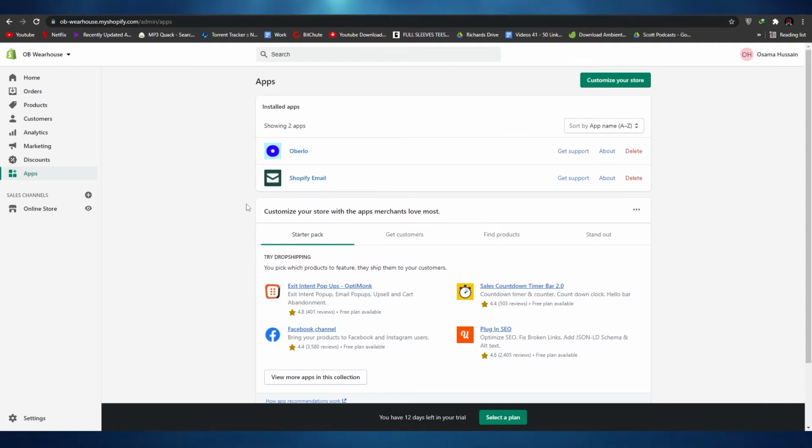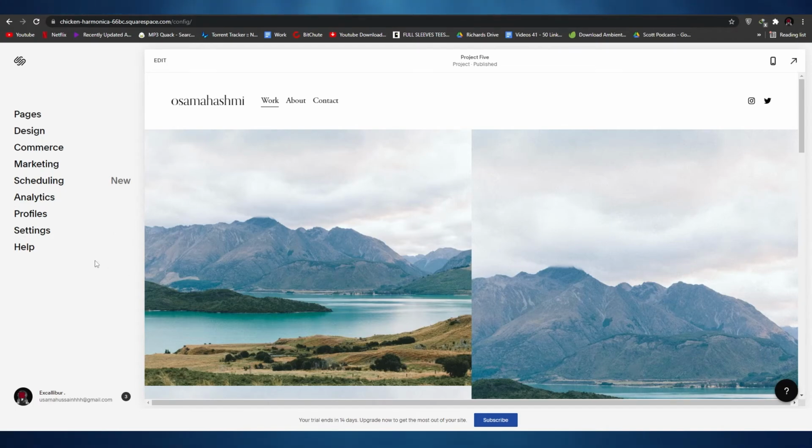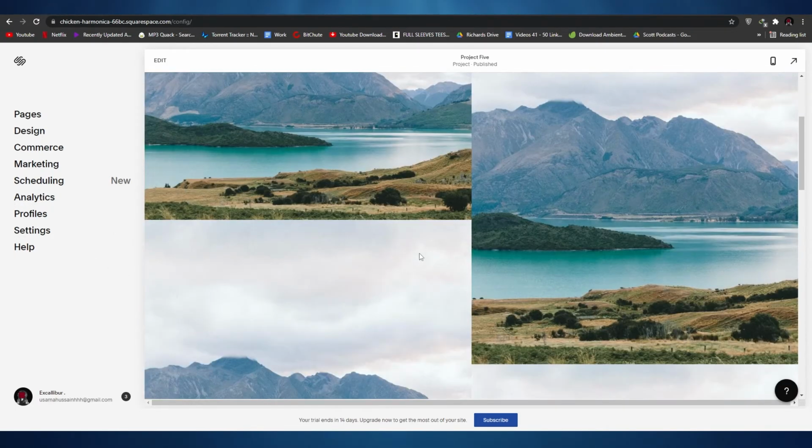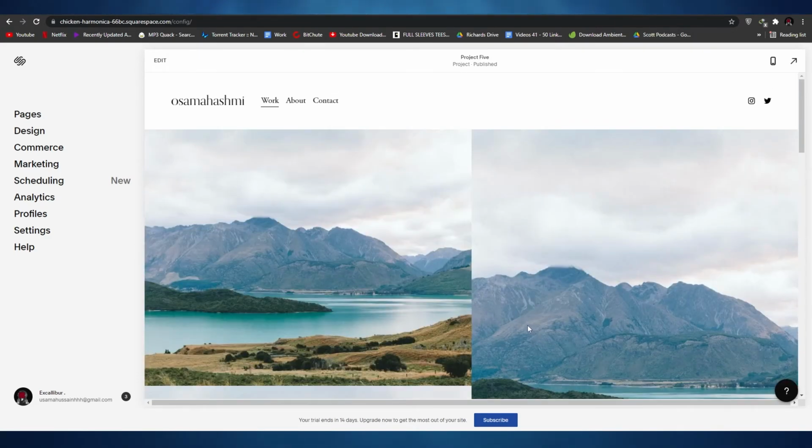Now, if you're wondering which one of these 2 websites is better for artists, then the answer should be clear to you by now. The answer is Squarespace. As I told you before, if you are trying to show off your work and your work is more portfolio based, then of course you're gonna have to go with Squarespace, because they have a much better variety of templates and website options to choose from.